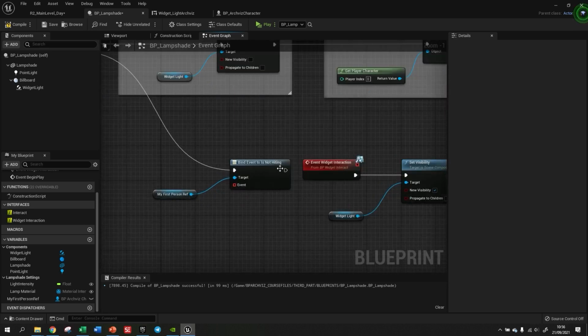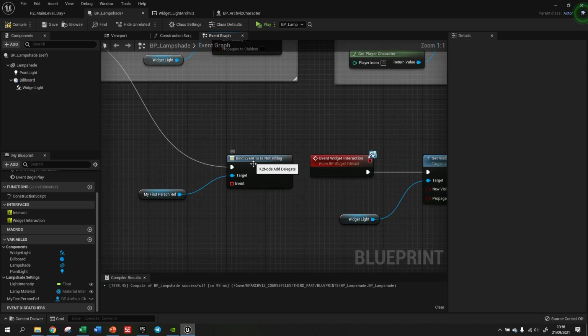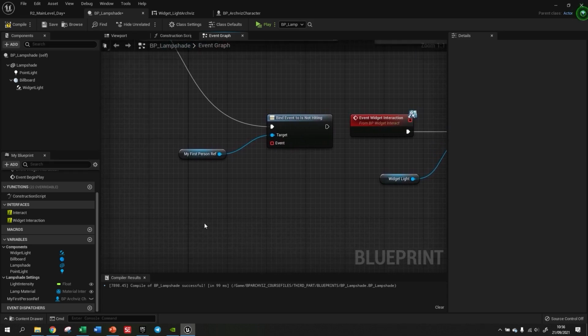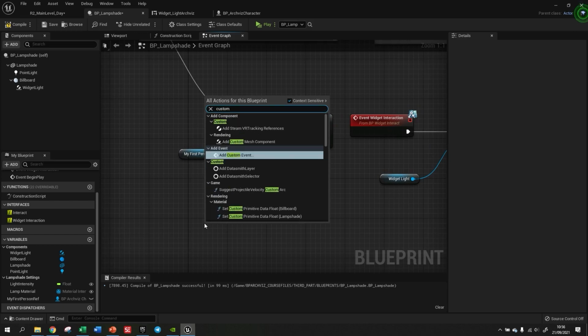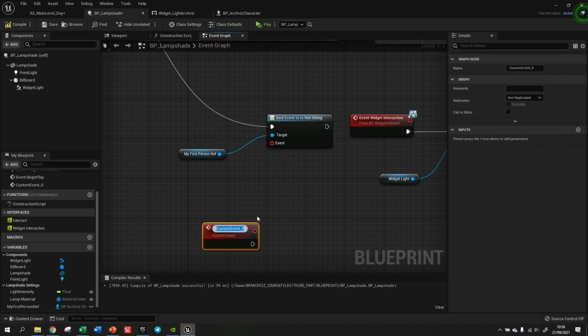Cool. And you can see in this node that I'm building an event, right? But which event am I building? Well, it's an event that's in here. So I need to create an event. So I'll create a custom event. I'll name it hide widget.